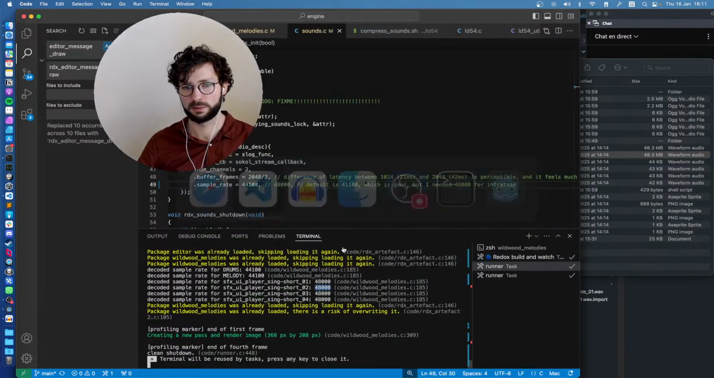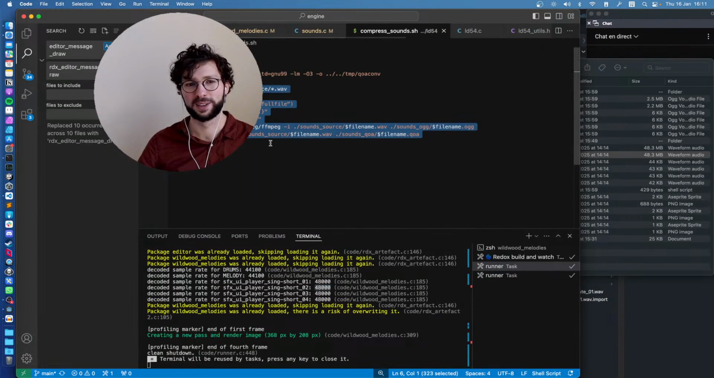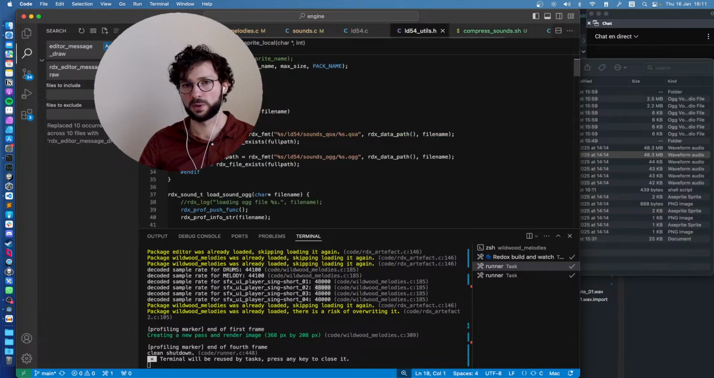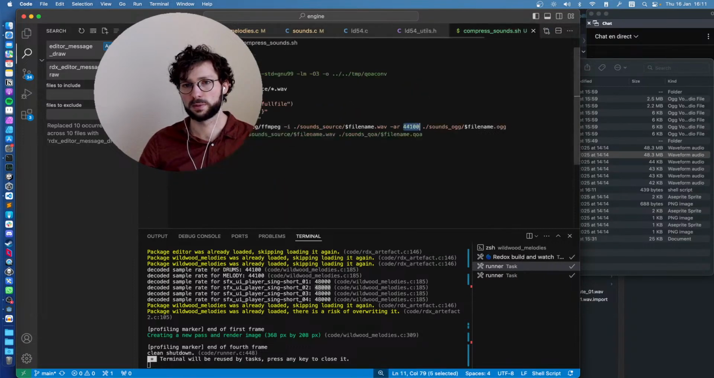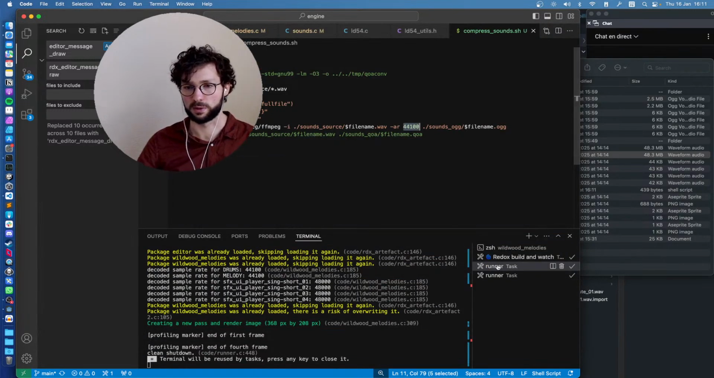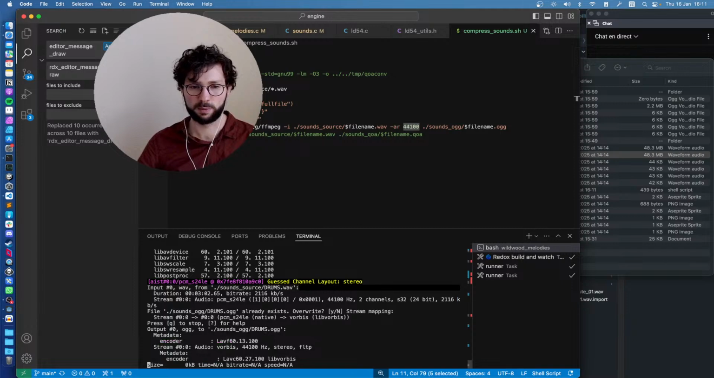Right, I'll just try to copy this, so not this one, this is the other one. We convert a WAV file to an OGG file, and in between those two arguments, we put this thing, 44100. That's the sample rate I just set now. And now I should run the scripts.